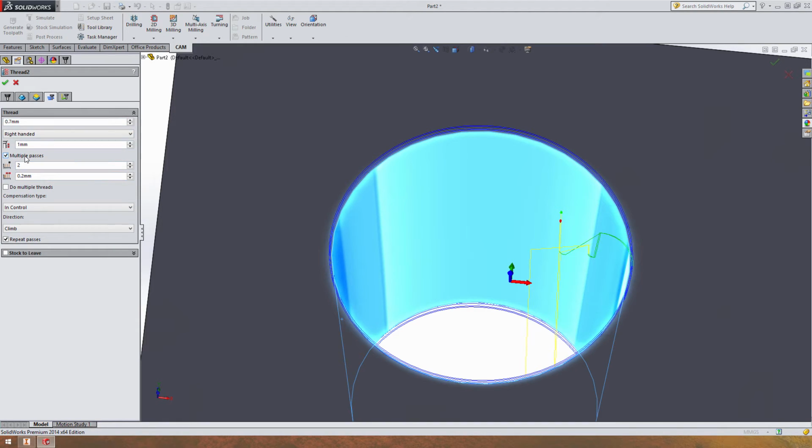Now, I didn't cover this in the Inventor side of things, but here I've selected to cut this in multiple passes. I wanted 2 step overs at 0.2 mils, and I've also added repeat passes down here, which means essentially this toolpath is going to run 3 times, twice to remove the stock, and then there'll essentially be 2 finishing passes just to make sure the thread is perfectly clean.